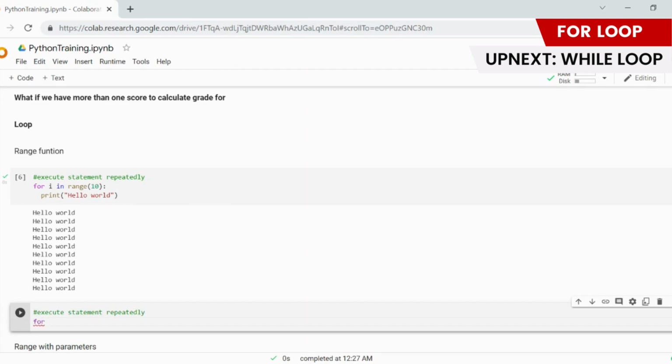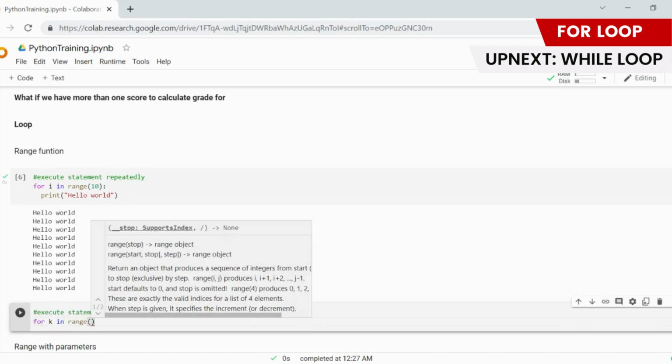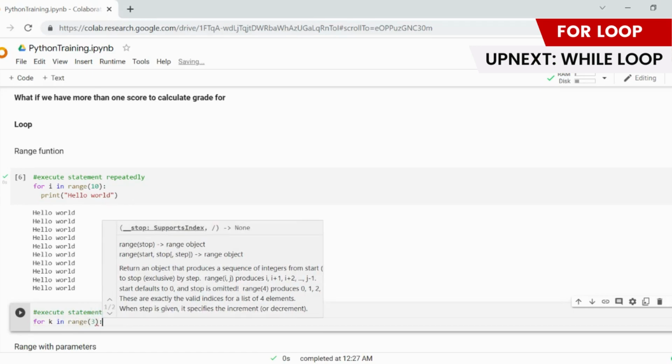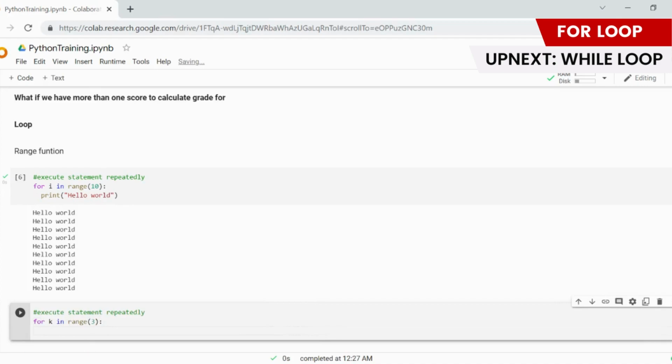For, like I said, we can use anything. So I can say for k in range, maybe 3 this time. What do I want to do? I just want to probably print.